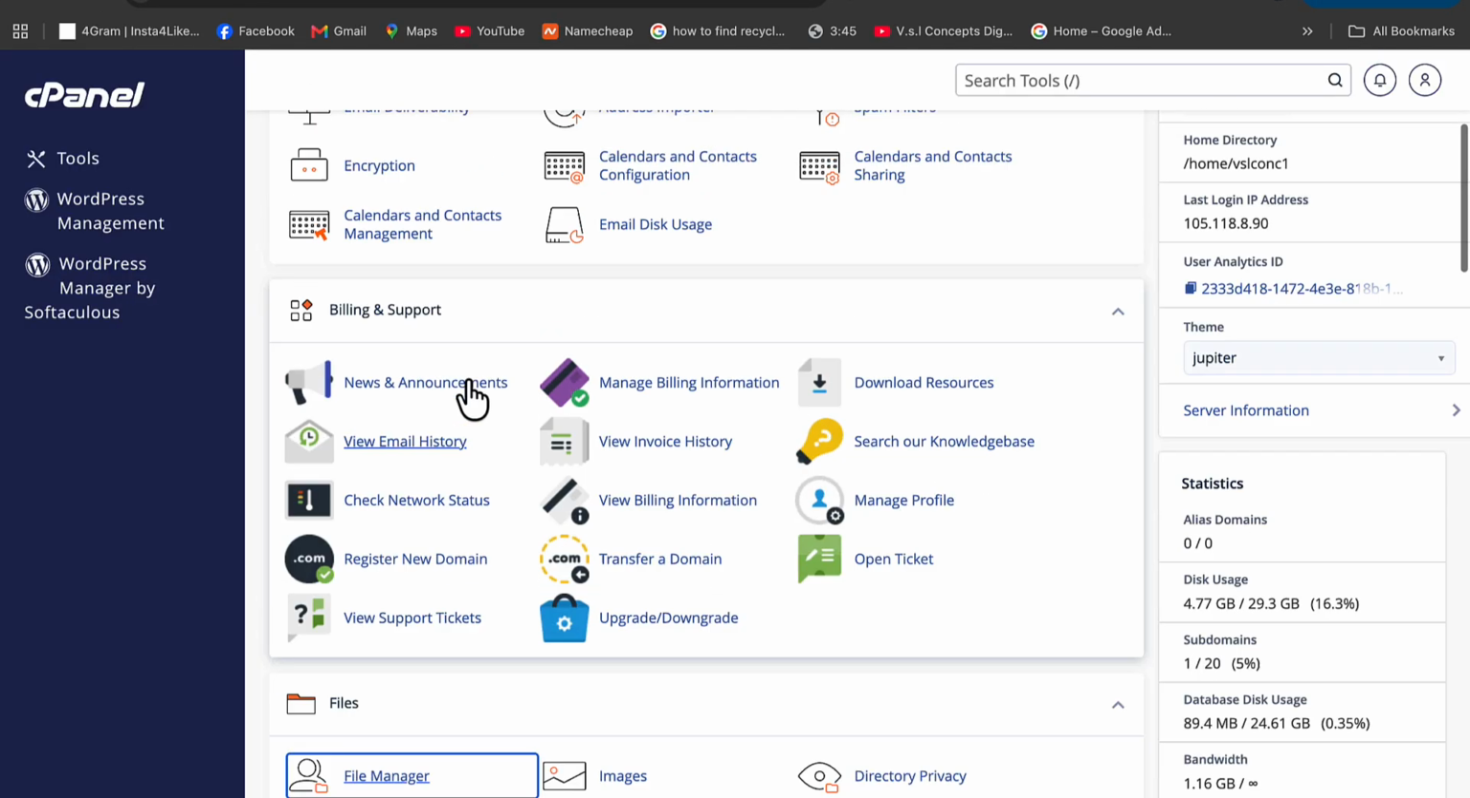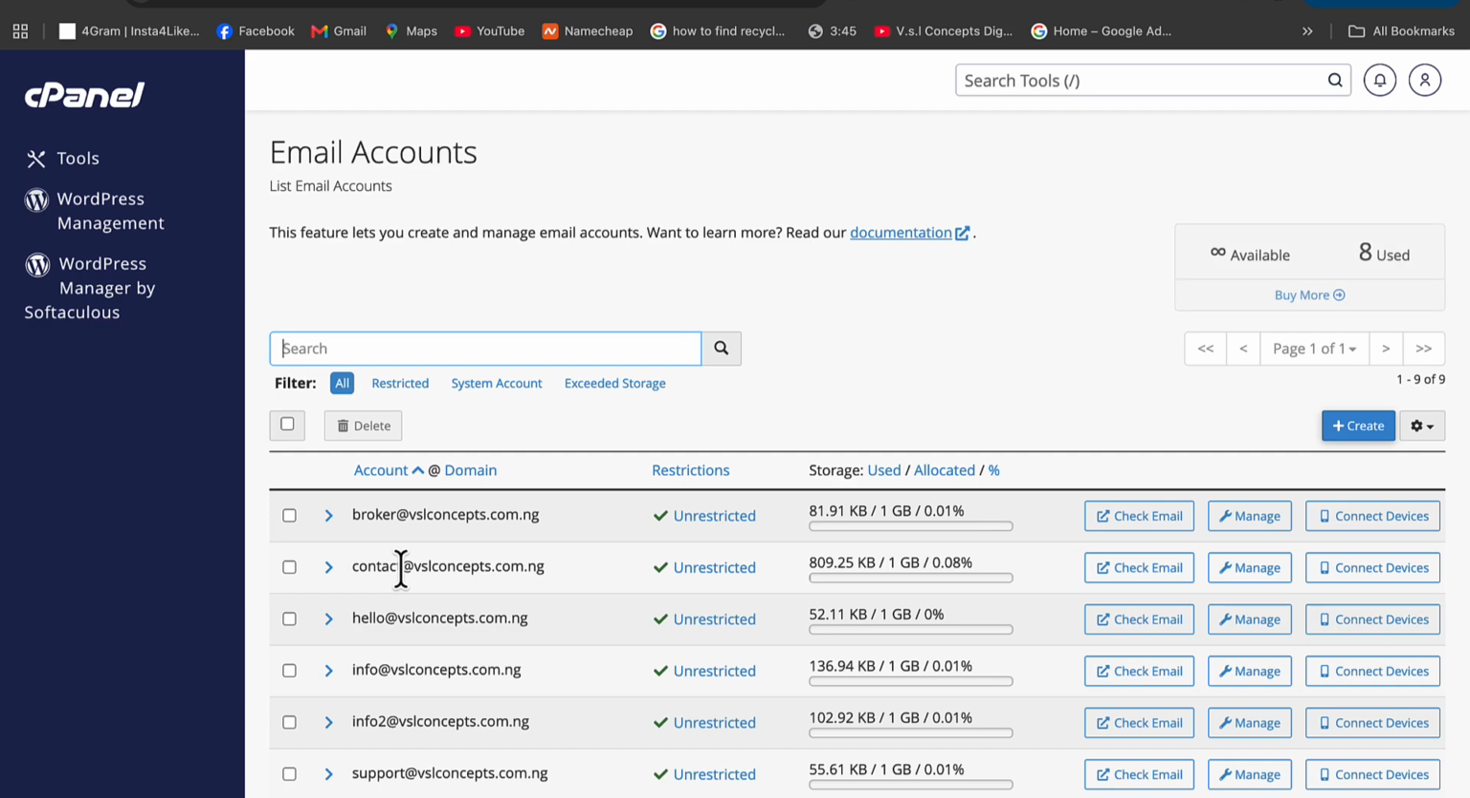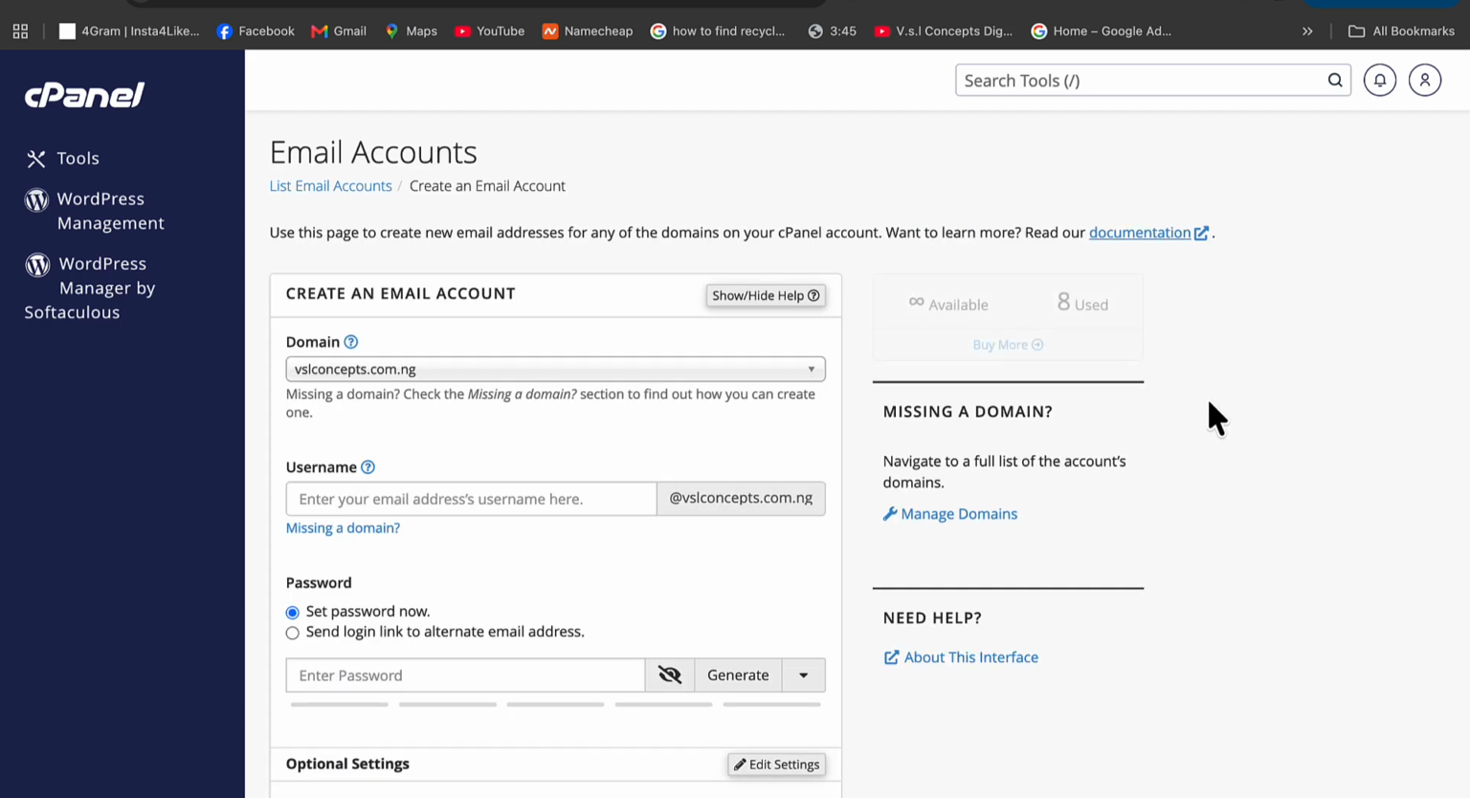Go back to your cPanel. Under the cPanel, click on email account. Under email account, come over here and click on create a new account. Once you click on create new account, you put in your username. Let me just say, for example, bankvsl at that domain.